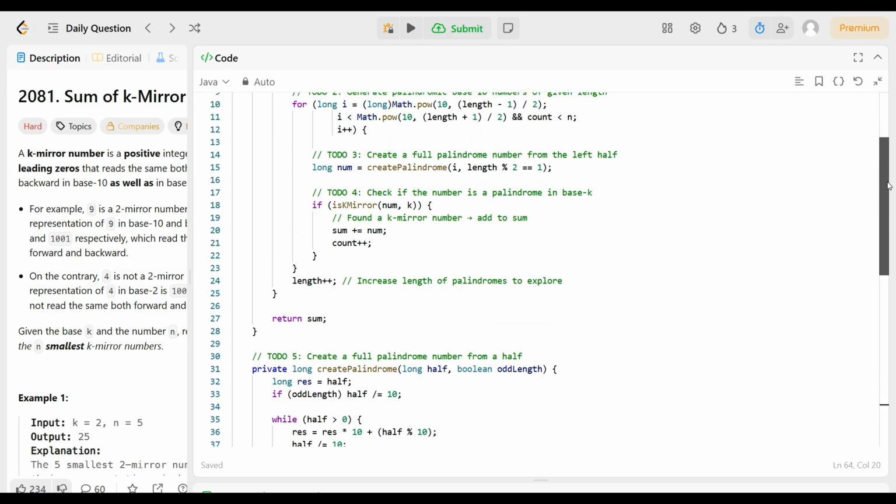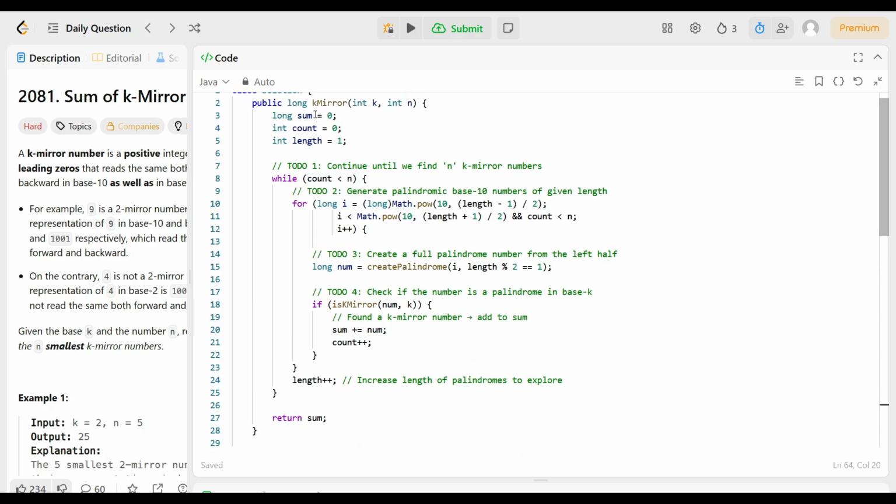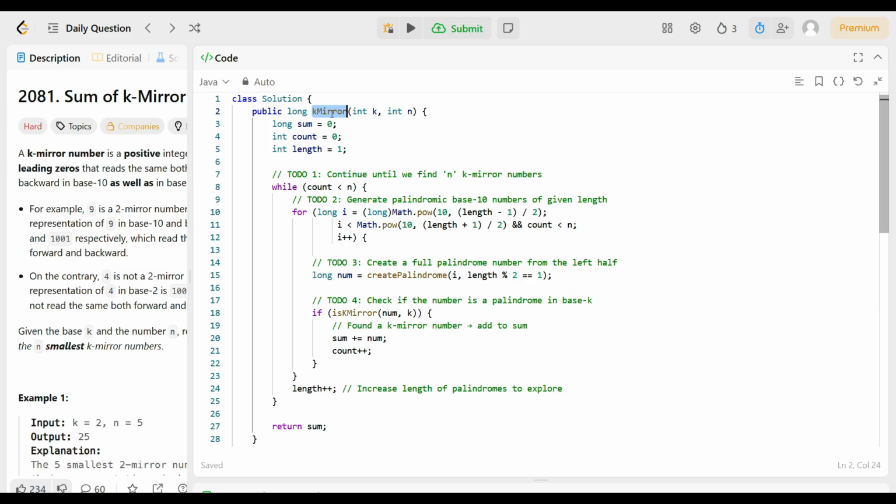Let's understand again. First of all, we take this k mirror method. This method will keep generating all the palindrome numbers, and we'll check each palindrome number: is this a mirror number? For each number we'll check if it is a palindrome in base k. If it is, we keep a count plus plus and add all those numbers into the sum, because we have to find n such numbers, and that is why we are taking the count. The loop will keep checking until we have found all the numbers.